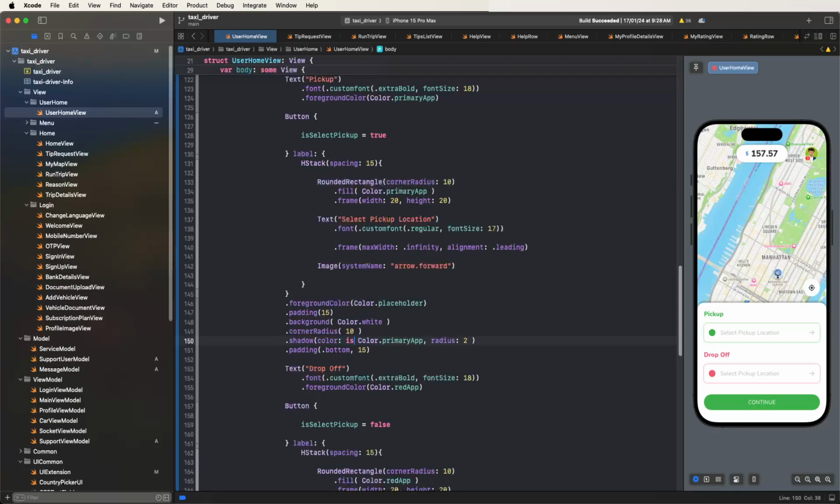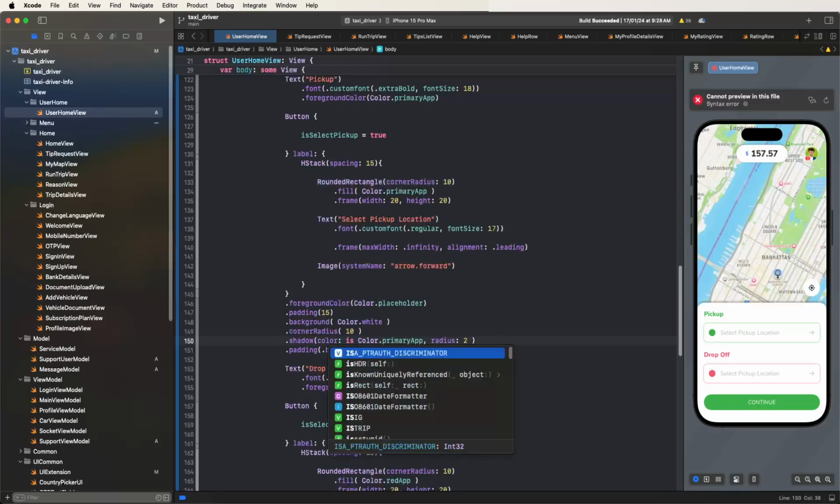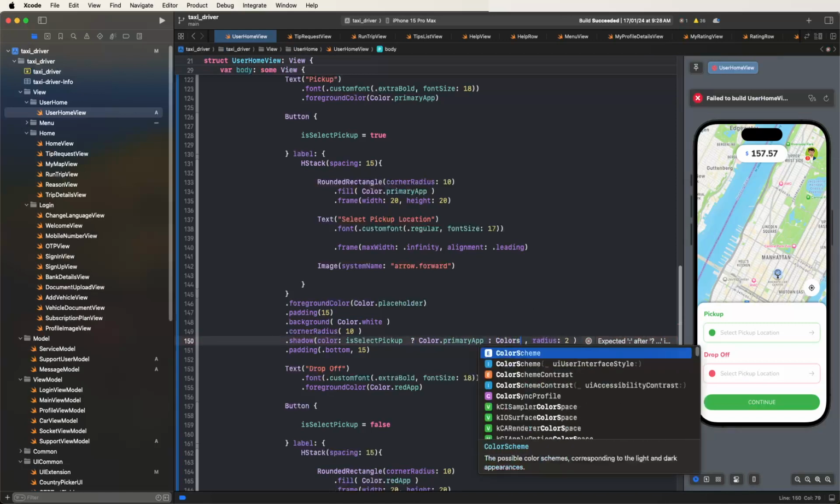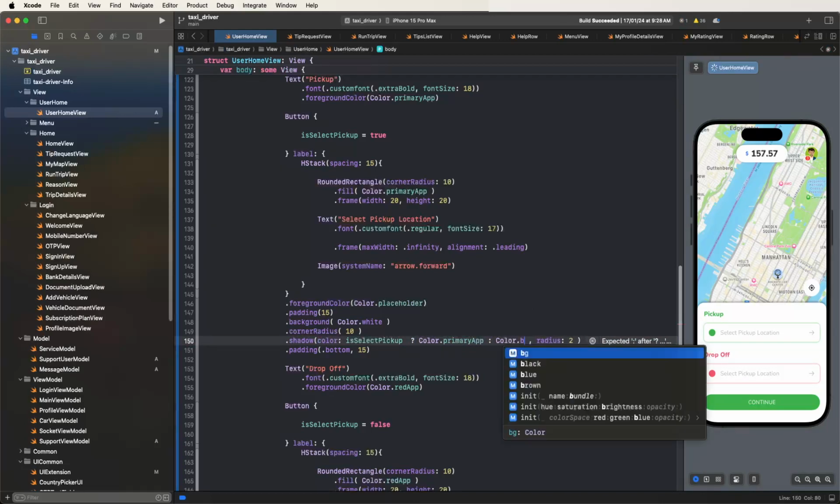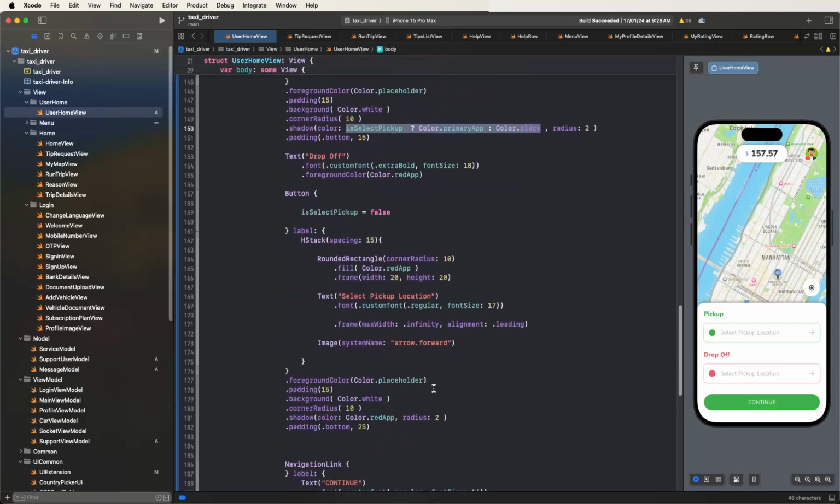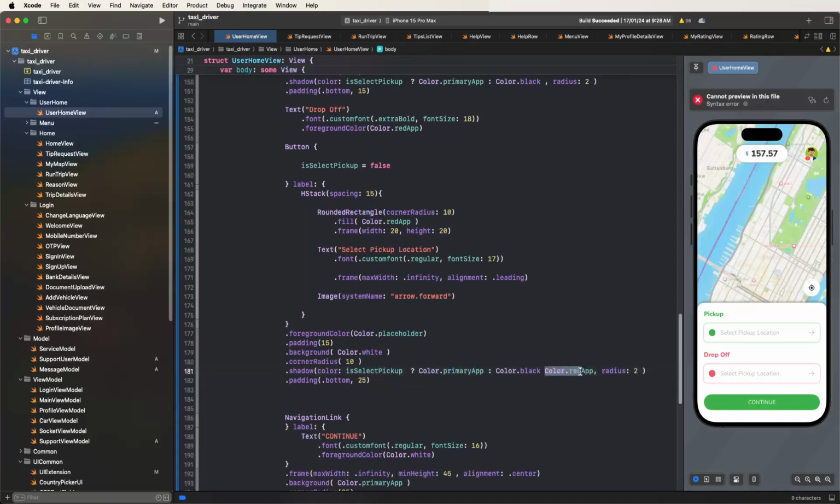If is select pickup, then display these colors, otherwise display the color black. Copy here, paste the same here, but we need to make a difference here. Here this color, and we paste this here like this and give not equal to. Like this we set this, and also give this the opacity of these colors. Set 0.2.